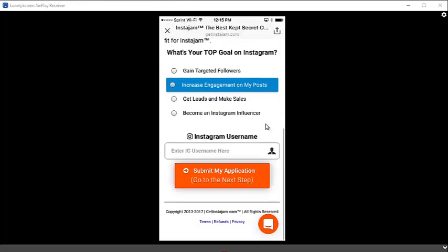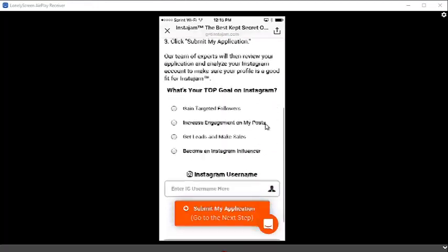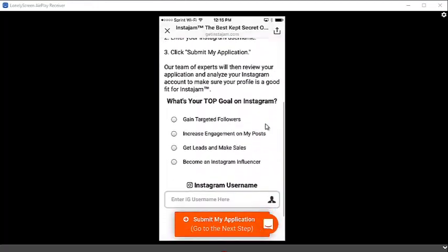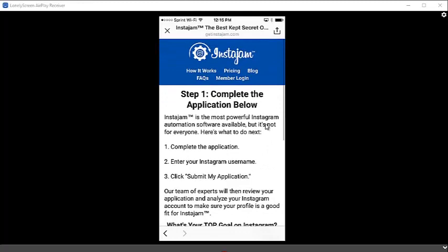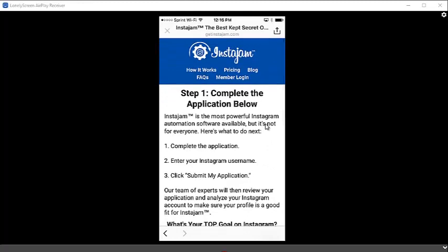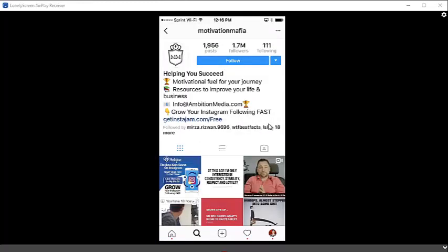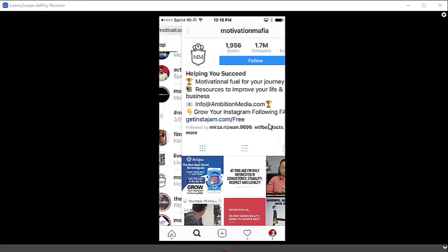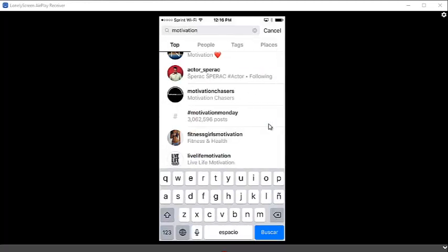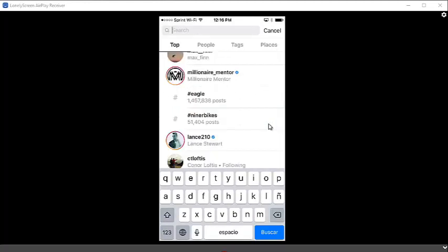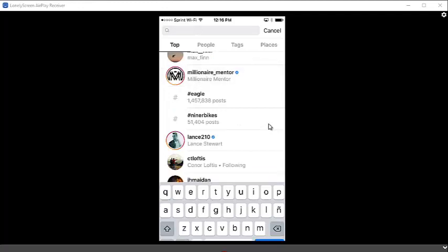And then it has me fill out an application, right? Fairly simple, and then I go to the next step. So this is a pretty good setup for a more complex product to go from Instagram. But their goal is to sell, not necessarily to capture leads. So we're going to go to one that's to capture leads. We're going to go to this guy called Millionaire Mentor.